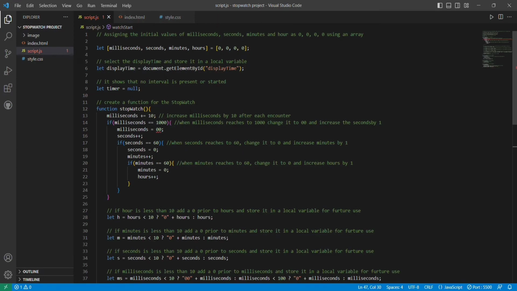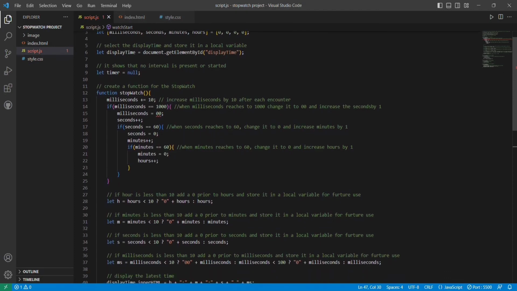Create a function for the stopwatch. I create a function, function stopwatch, milliseconds plus equals 10. It means increase milliseconds by 10 after each iteration. If milliseconds equals 1000, it means when milliseconds reach 1000, change it to 0 and increase the seconds by 1.